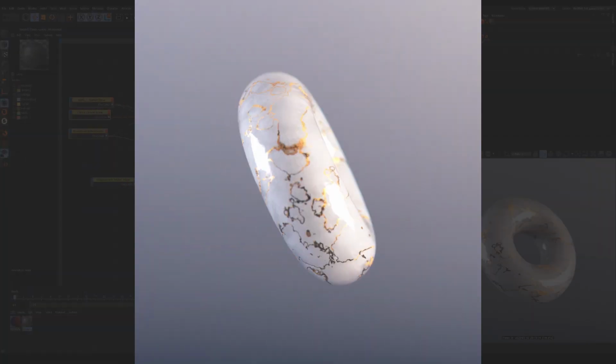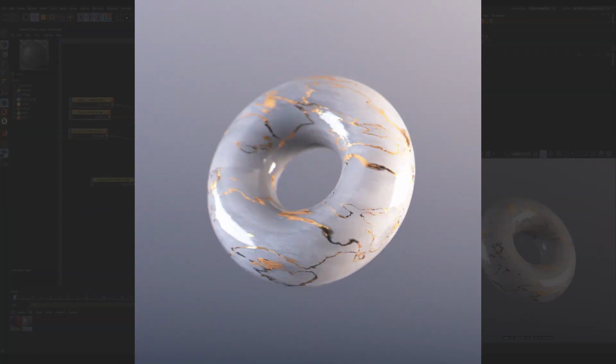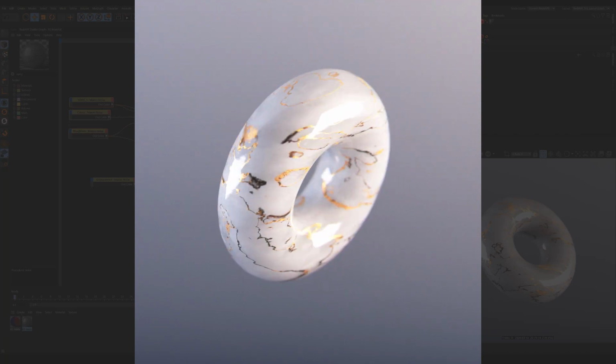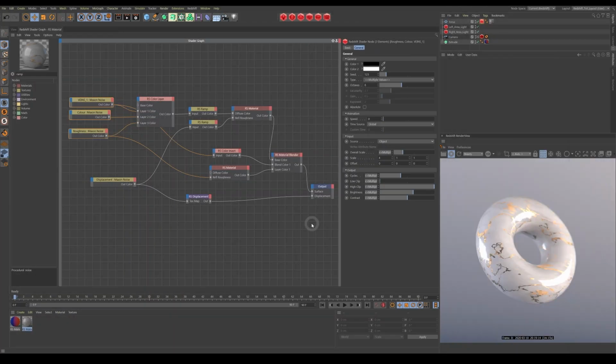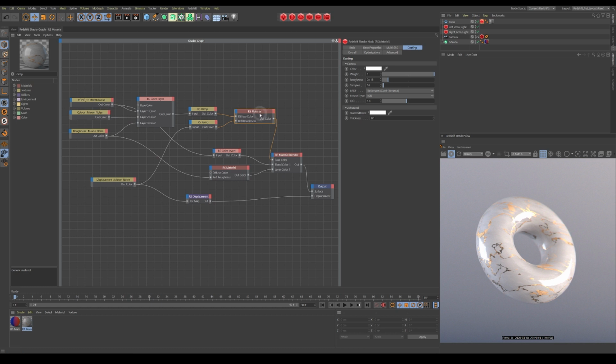Okay, this is our marble texture with the gold veins running through it, or copper. It's just made up of two materials. It's made up of the main marble material and then the gold veins running through it, or copper I should say. Let's start by looking at the marble material.